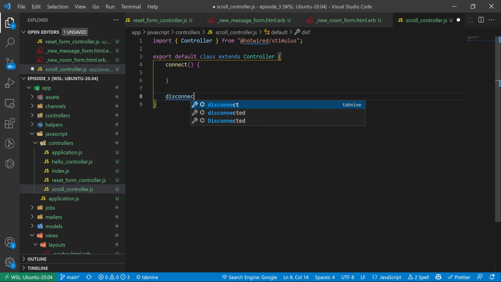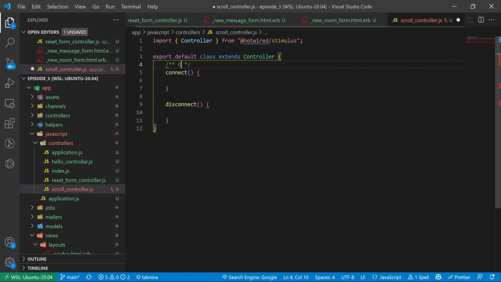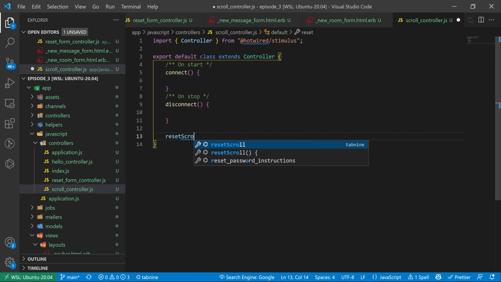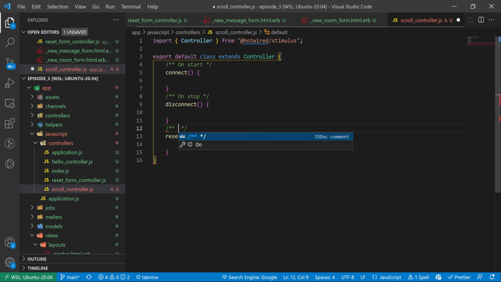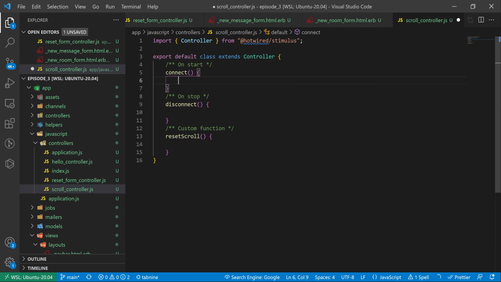You can then say disconnect. This is sort of our cleanup method. So this is on start, and then this is on stop, basically. And then we're going to have a custom function here, which we just call resetScroll. So these come with Stimulus. This is how you connect it to the page. So let's start with the connect method.